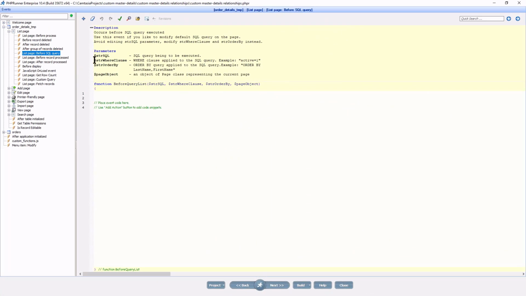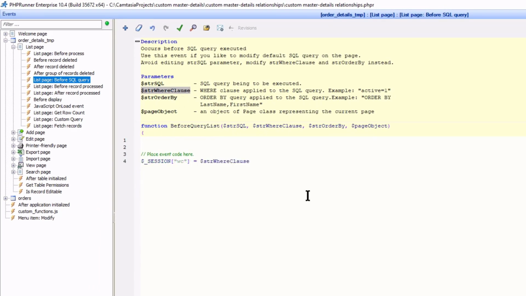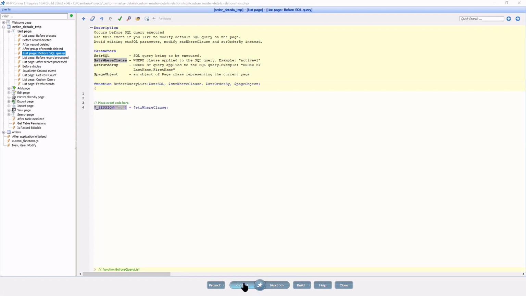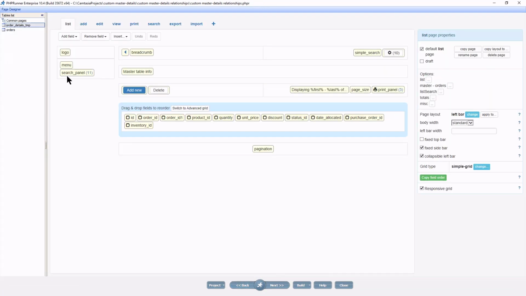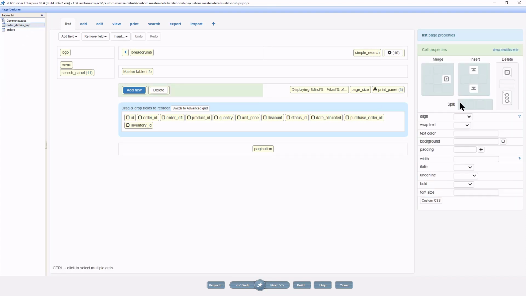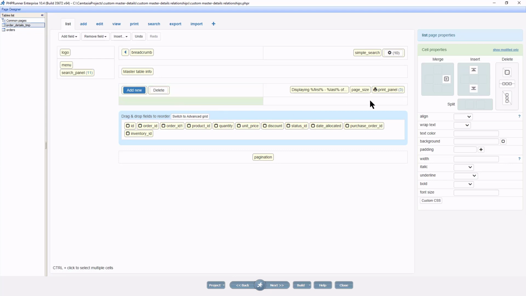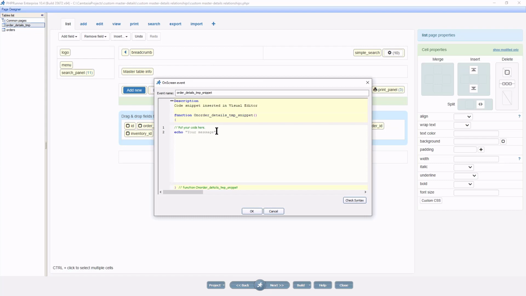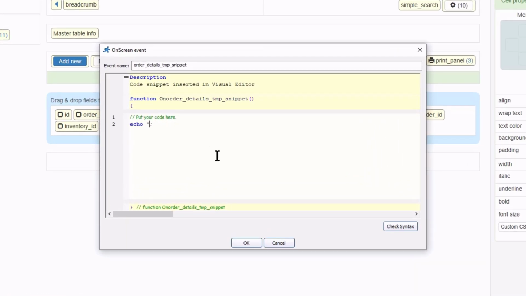I want to see what this where clause looks like. So I go straight to the list page before the SQL query of the details table and set a session variable with $strWhere clause. Please note, I'm not making any changes to the where clause here. I now copy the session variable and go back to the page designer. I'm currently on the list page of the order details and create an extra cell. Here I create a custom code that will echo the session variable value which should contain the current where clause.